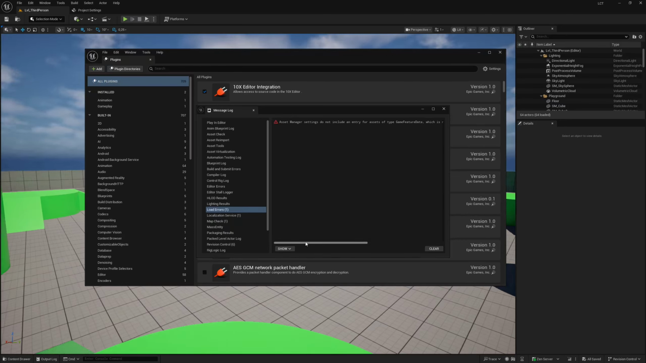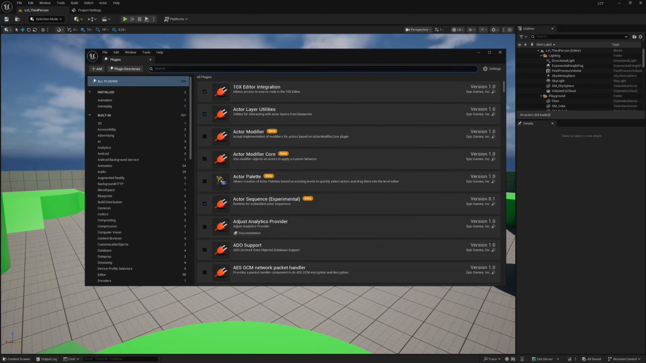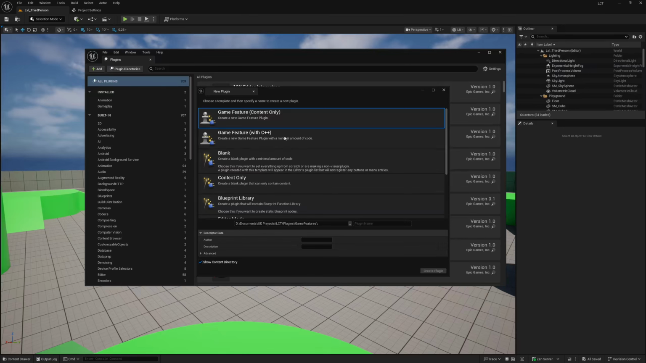Okay, so when you boot up again, you'll see that the settings do not include an entry for asset of type game feature data. It's pretty easy if you just scroll more. You can add an entry here with just a click, and that should be good to go now. And if we press add in the plugins window, we can now see that we have the game features content only and game features with C++.